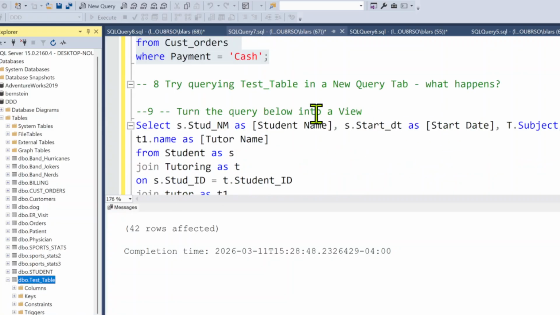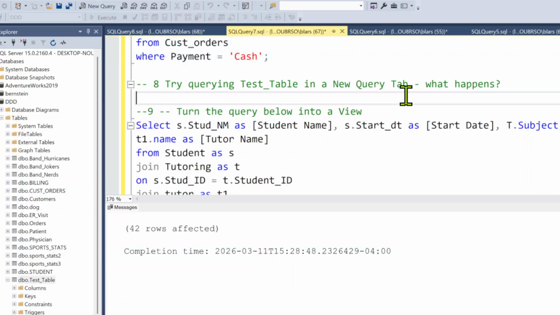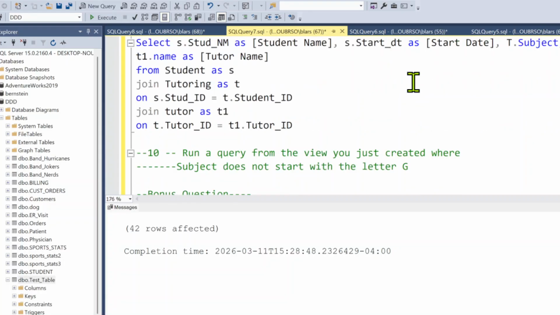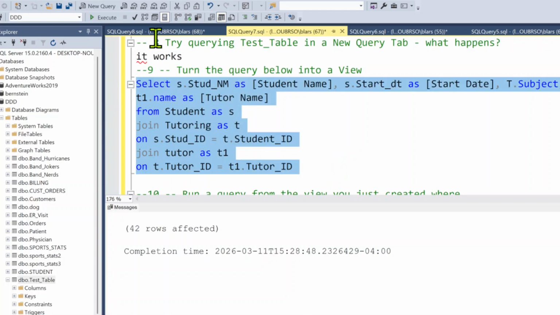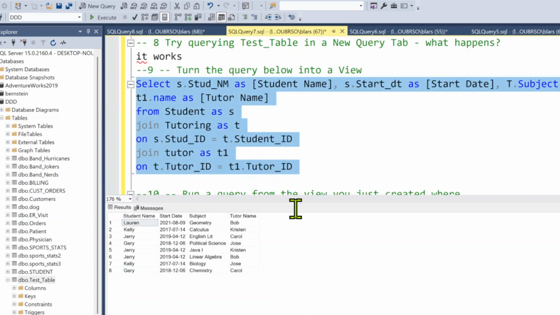All right. So now try querying test table. The new query, what happened? It works. Okay. All right. Now turn the query below into a view. First, let's make sure the query works. And it does. Okay.